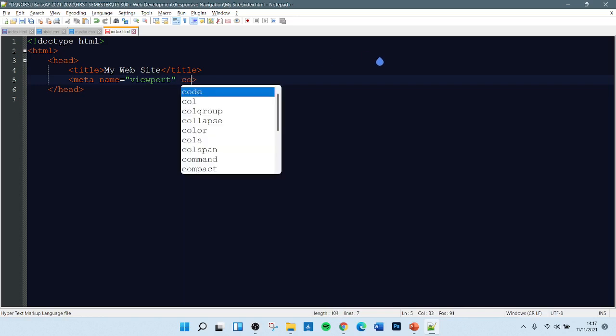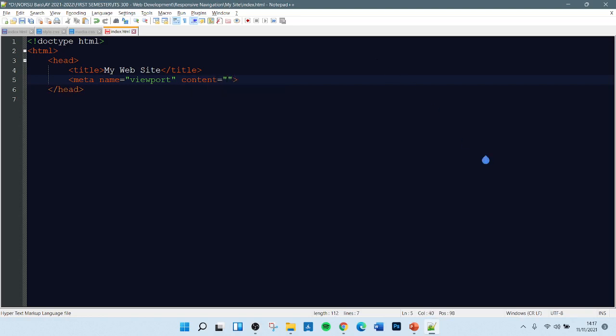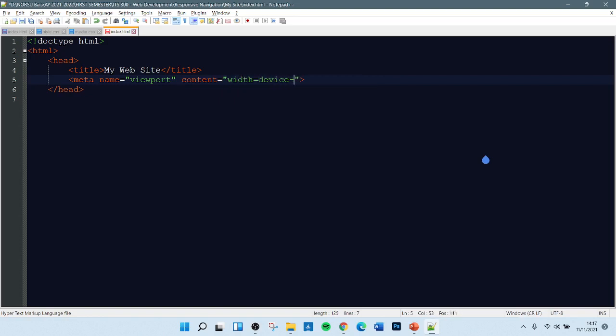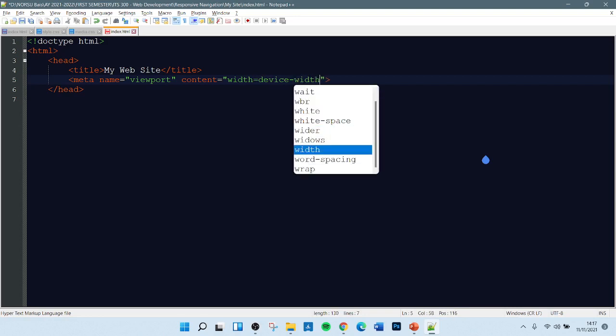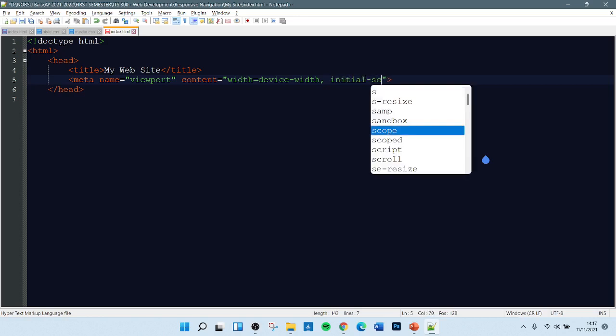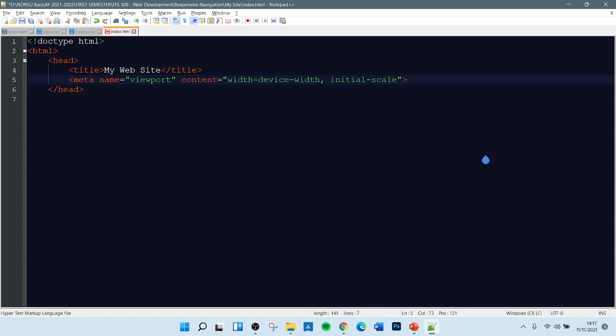And then content is equal to, anyone can remember? Okay, width is equal to device-width, all right? And then next, okay, initial-scale is equal to, what?